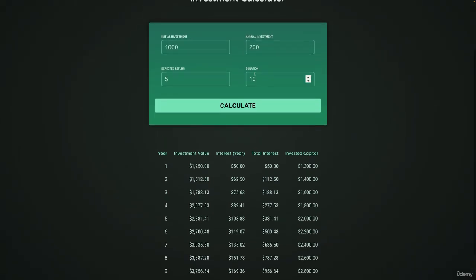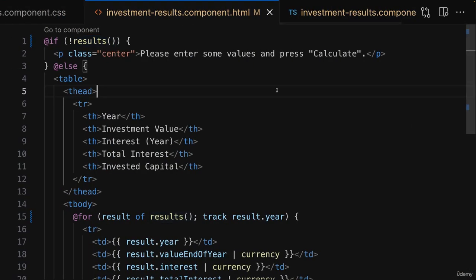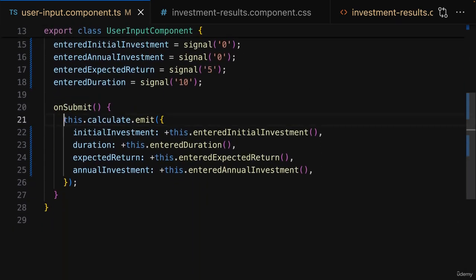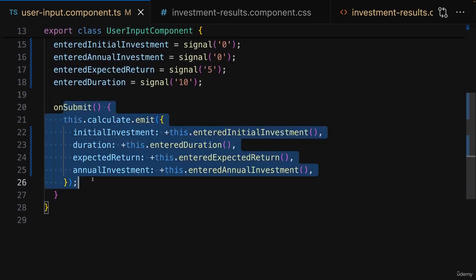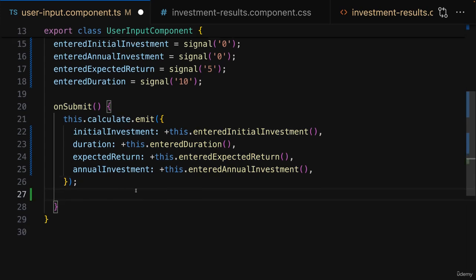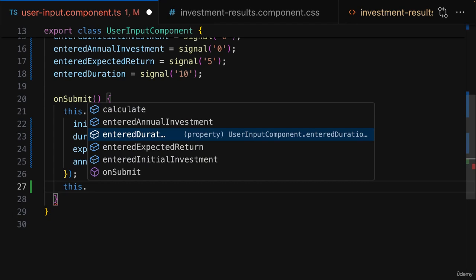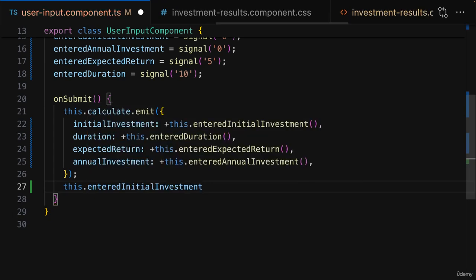We could, of course, also make sure that the form is reset whenever we submit that. And we could have done that before as well, even without using signals. But now that we are using signals, we can do it here in the onSubmit method in the user input component. We can reach out to all our signals here, like the entered initial investment amount, and set it back to that initial value, which is a string with the number 0, for example.